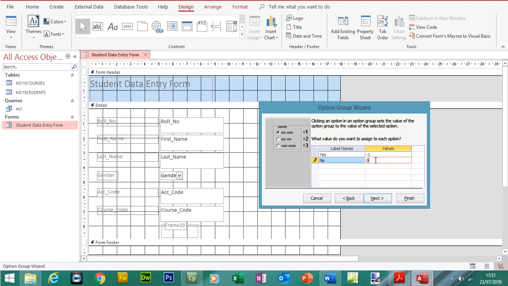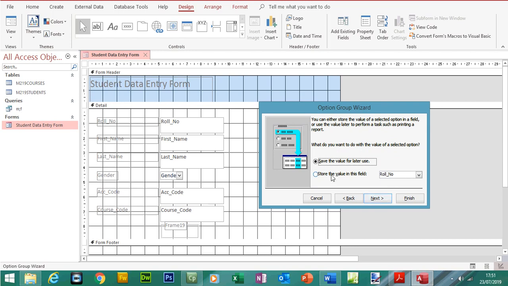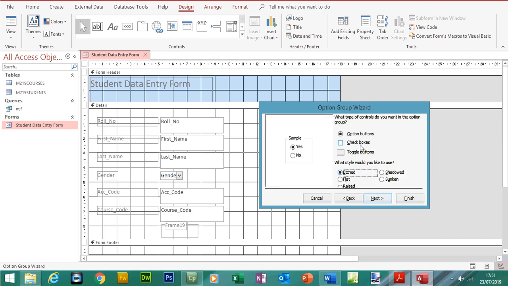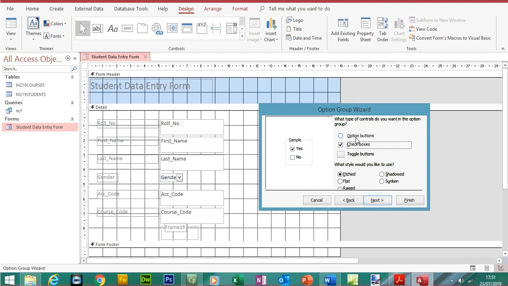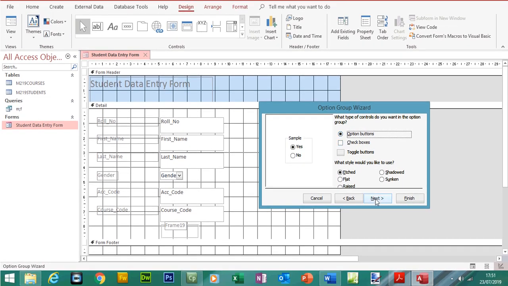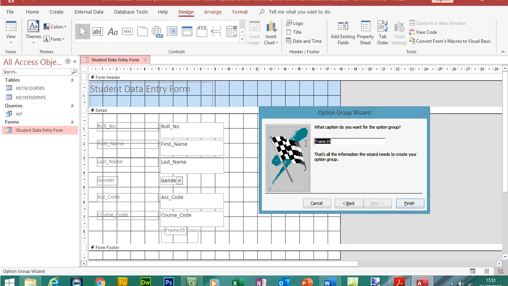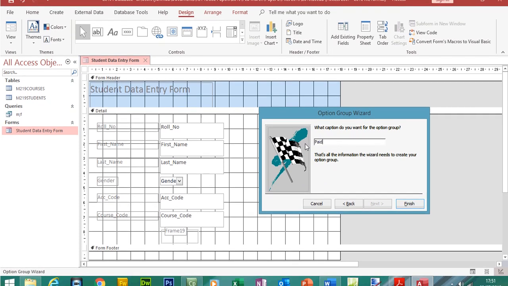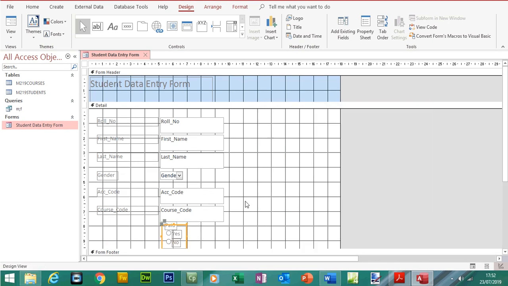So do you remember when we looked at the CSV file at the start, for the Boolean field we saw numbers 0 represented no and -1 represented yes. So for that reason we need to enter those numbers here. Click on next. And then we want to store the value of this field into paid. Next. And then you can choose what sorts of boxes you want. You want boxes like this or option boxes. It's up to you. So let's click on next. And then what do we want to call this option group? We can call it paid. Finish.